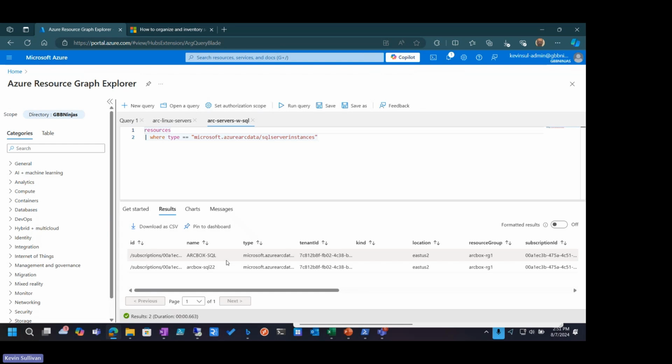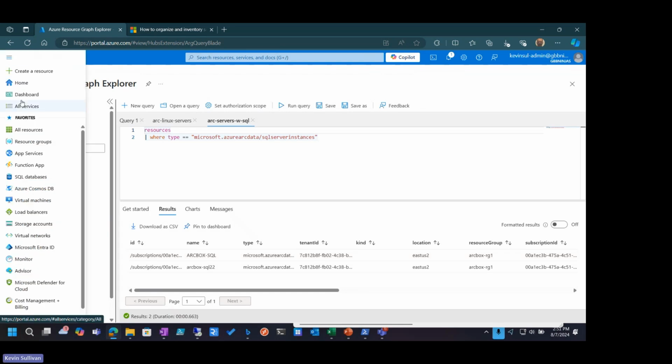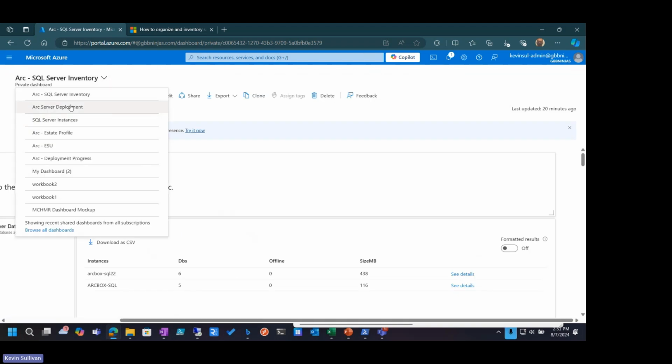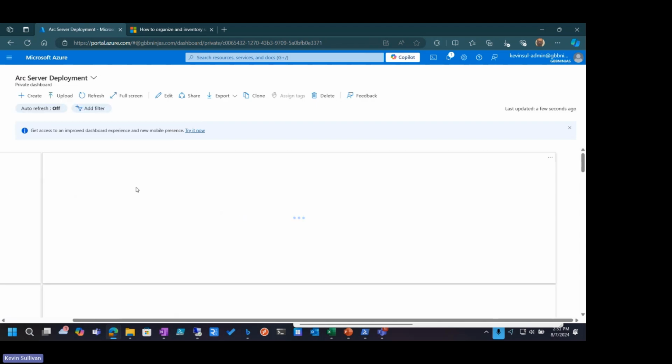What's even more interesting is because they're part of the graph, I can create all kinds of custom dashboards about this data. So for example, maybe I want to look at all of my Arc servers and their deployment states.